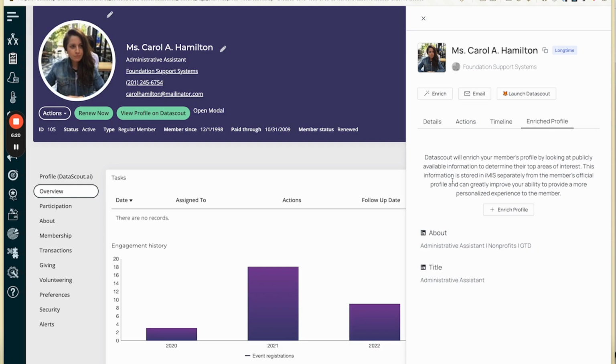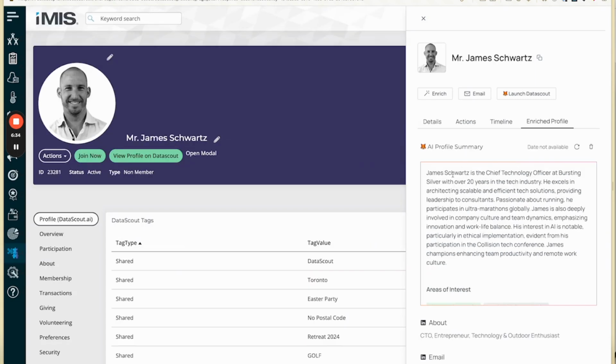Since Carol is a fictional character in our demo database, at this point I am going to switch over to James' test record instead so we can see what Datascout brings back for a real person. Let's switch over to James and see what it did for him. Keep in mind that initially this section would be empty, but since I have already requested a profile before, it shows up immediately. Let's take a quick read.